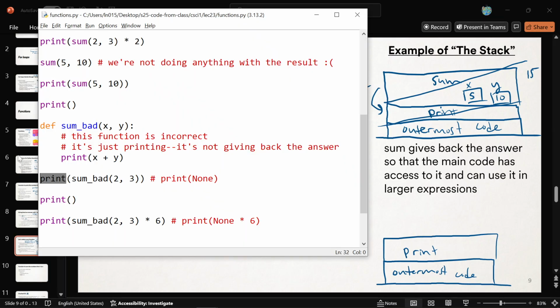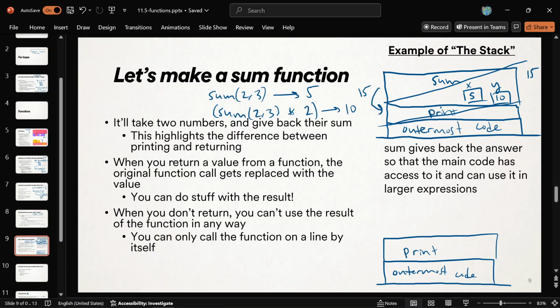And then print wasn't ready to print anything. It needed this, right? We're not sure what this answer is yet, so it needs to go off and run the function to compute potentially an answer. So print is going to go and call sum bad. So that's the order of things. It's in reverse order.